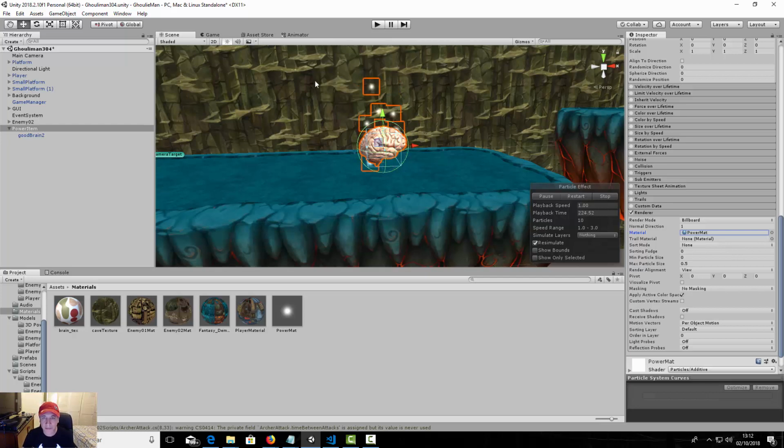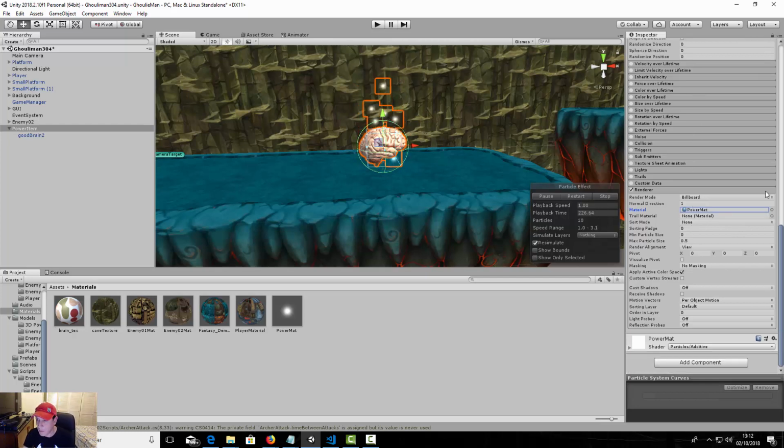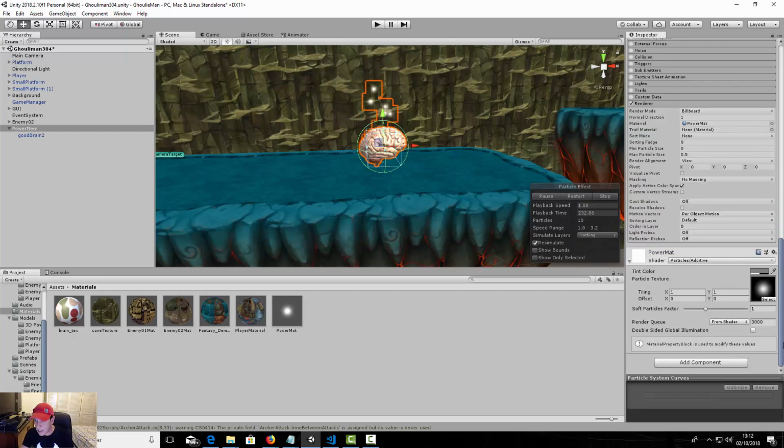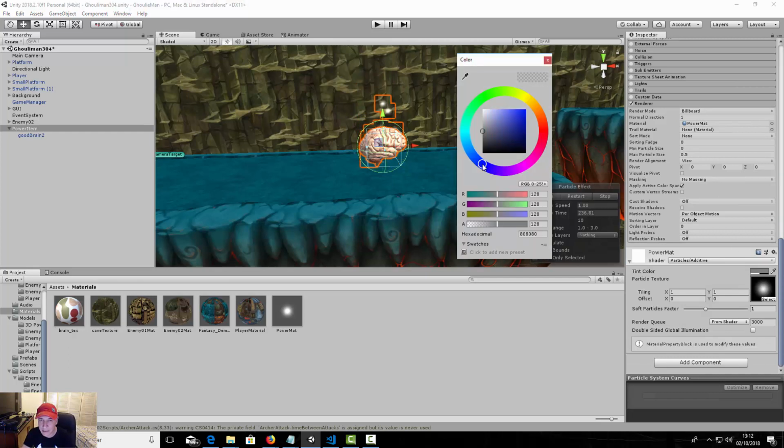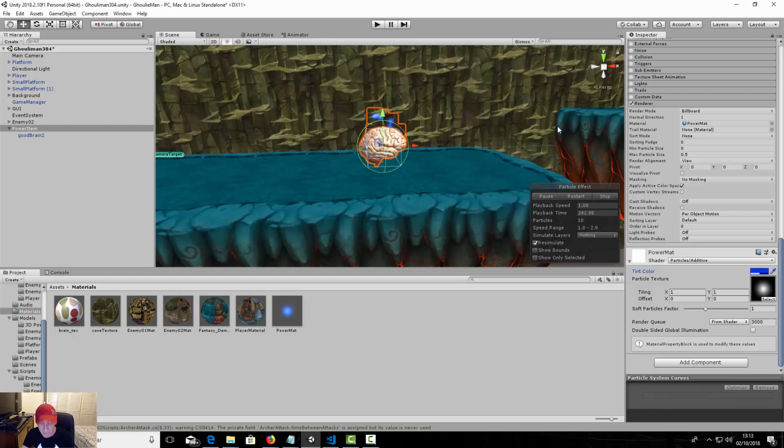Now I want these particles to be blue, so here I have the settings for our power mat. Let's expand it, and on tint color we can change the color like this. So great, now my particles are blue.